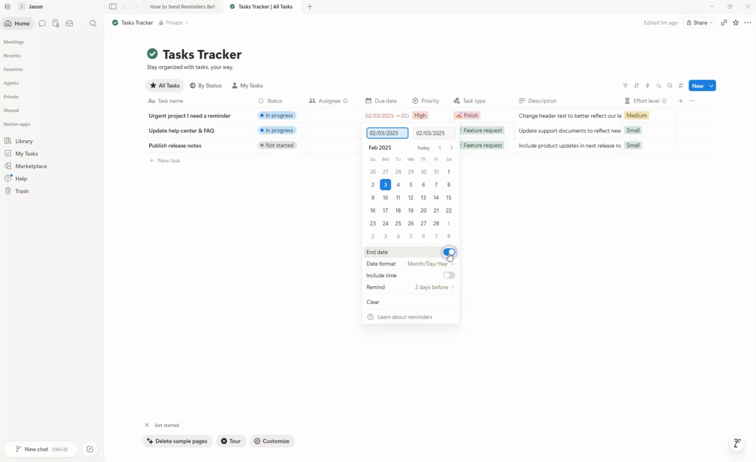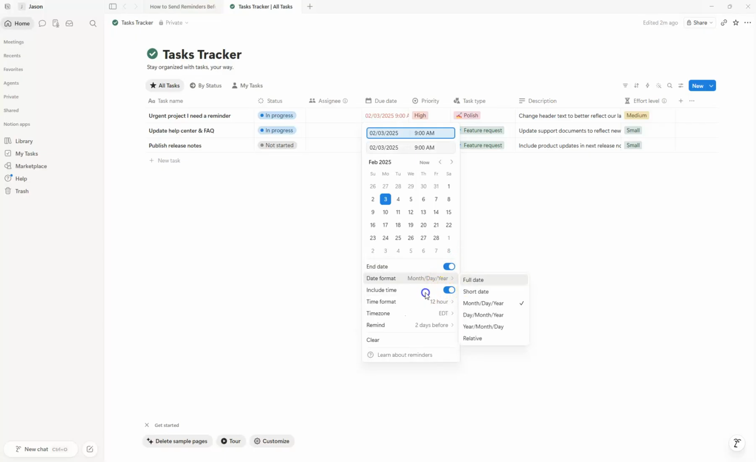You can also mess around with the date a little bit. So if we did include time, then it's a time zone. And if you need more information, you can click on this. It's going to open up a web page describing how the reminders work.